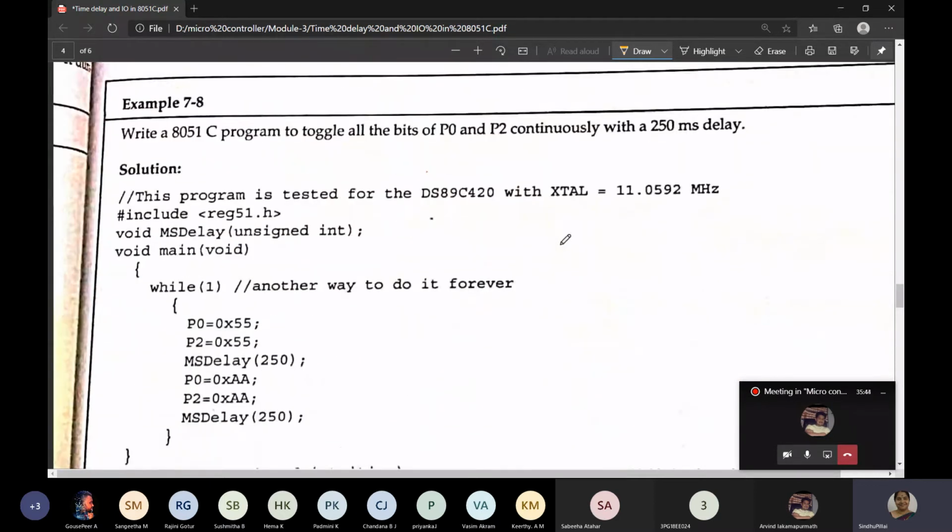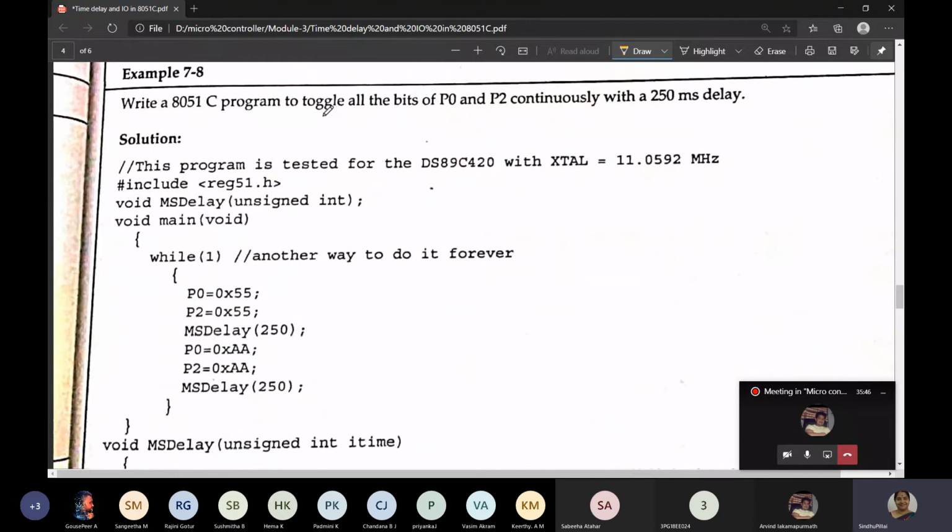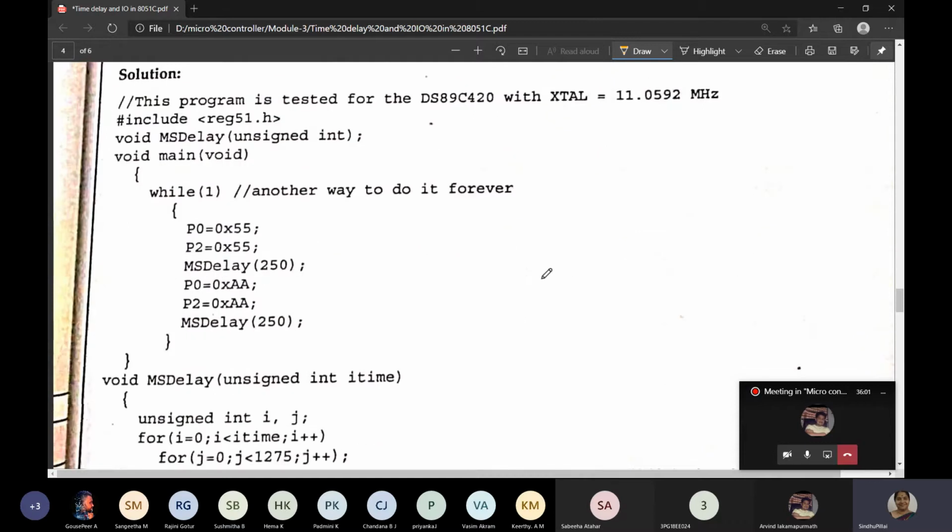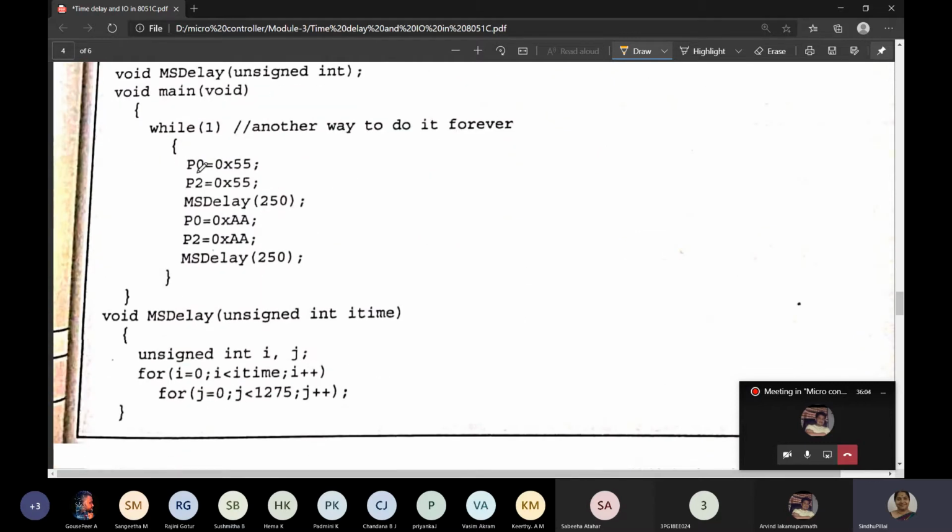Next we'll see: write an 8051 C program to toggle all the bits of P0 and P2 continuously with 250 milliseconds delay. Again, the same delay is there. We have to toggle P0 and P2 continuously, same program, but instead of P1 they have written P0 and P2. So to P0 you send 55, next to P2 also you send 55, then call the delay program of 250 milliseconds, and after that send AA.